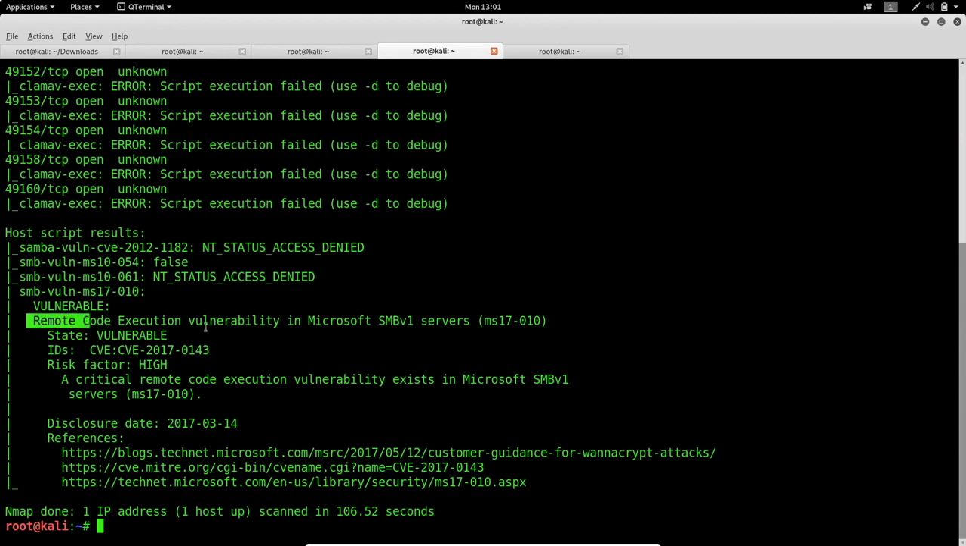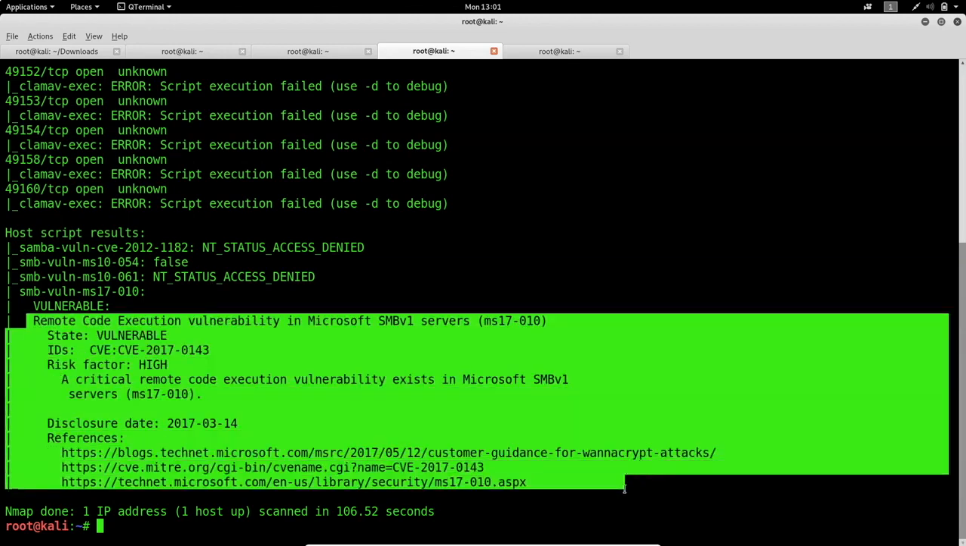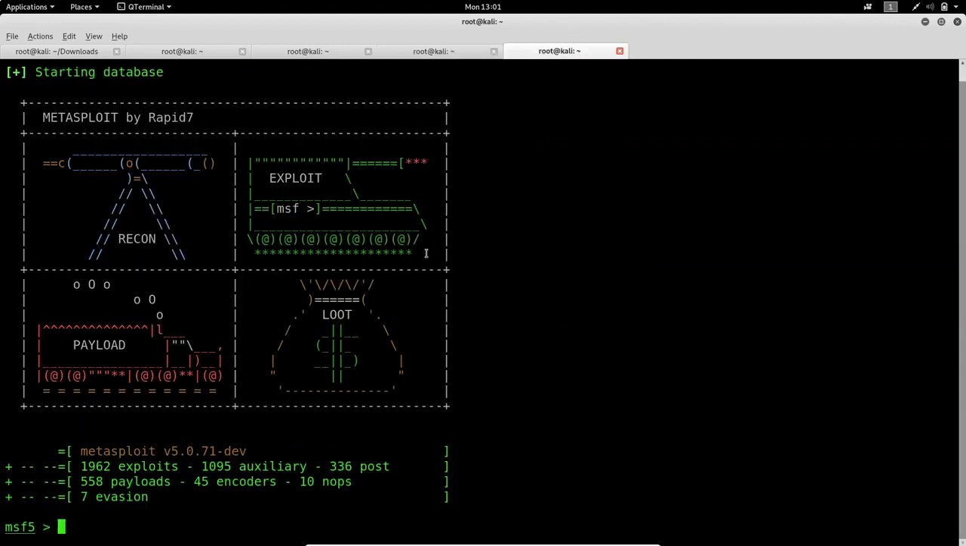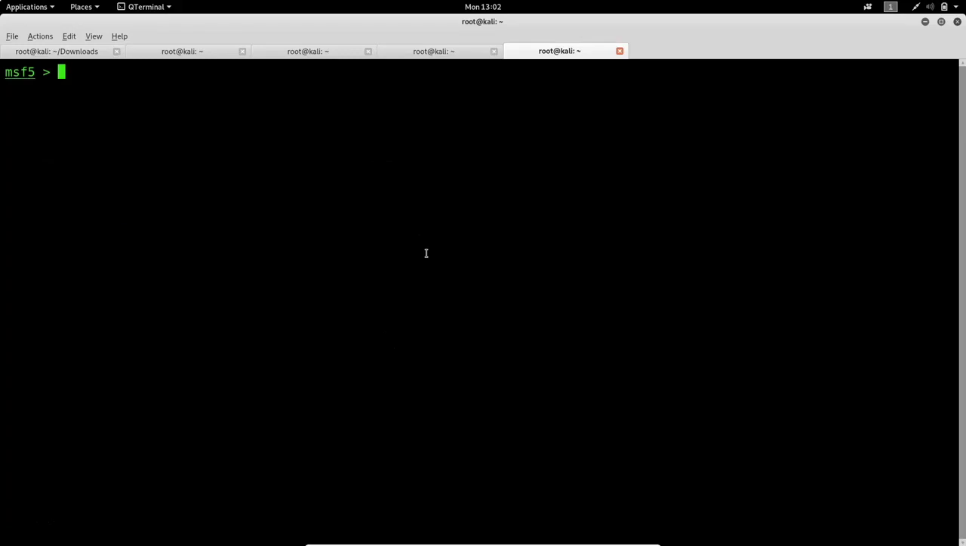You can see here the remote code execution vulnerability is MS17-010, and different sites for additional references are given. So MS17-010 is the one which I am going to search for in the MSF console to get an exploit and try to exploit the machine. You can see the MSF console has been fired up properly. So I will clear the screen and then we will search for MS17-010.